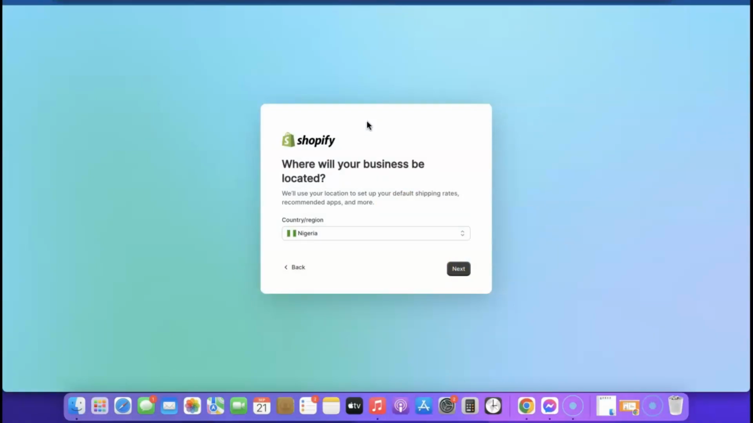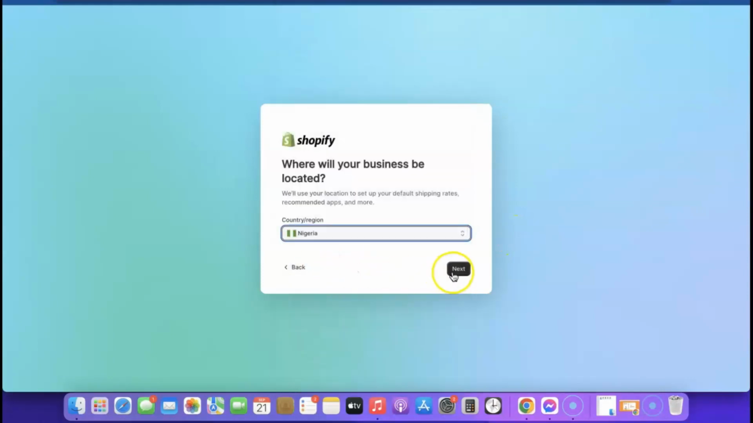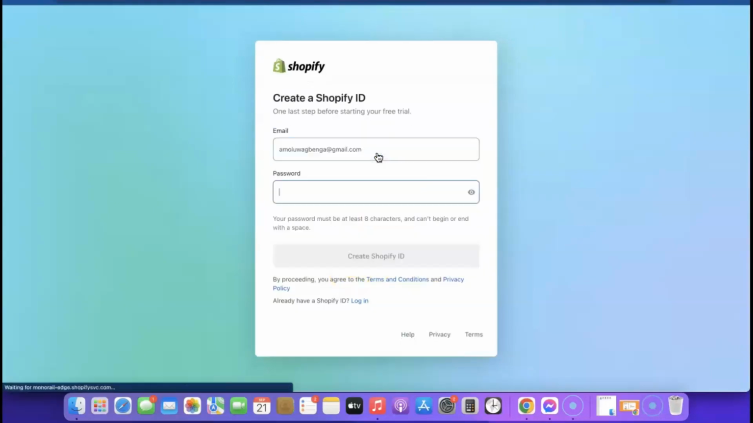Here it's going to ask you where your country is located. From the drop down, you can just select your country. Based on where you are, select your country, and after that, click on next so we can proceed to the next stage. The next thing you want to do now is continue with your email. So click on continue with email.